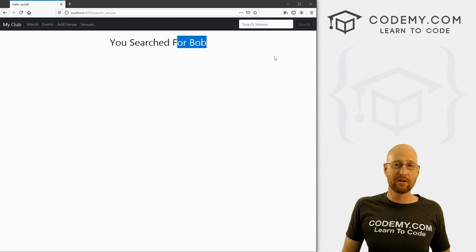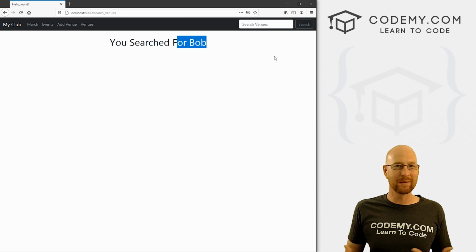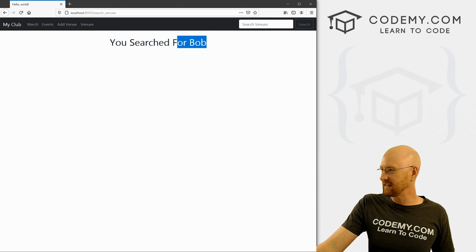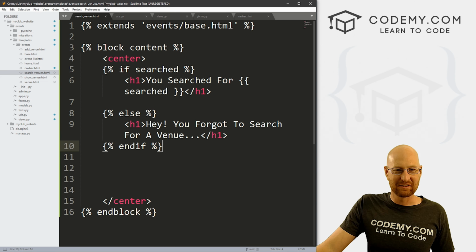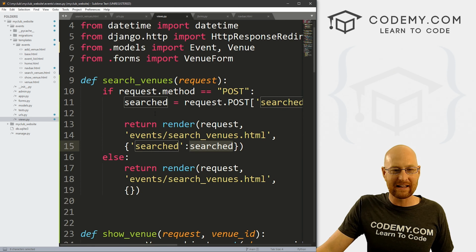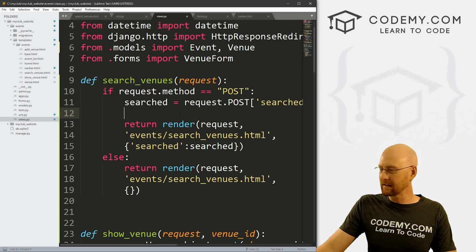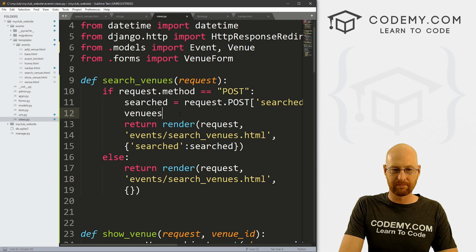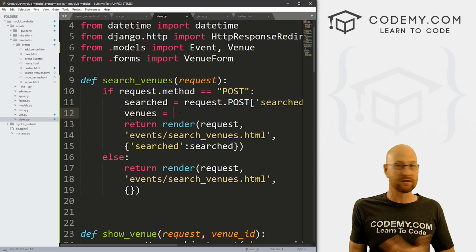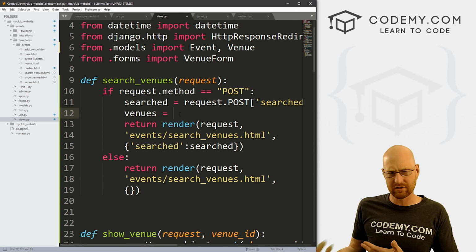So now all we have to do is query the database to search. How do we do that? Well, this is incredibly easy and a lot of fun. And it's one of the reasons why we like Django so much. It's really easy to search and query the database. So up here, we can take our search and let's create a new variable called venues. This will be the returned search results of venues since we're searching for venues.